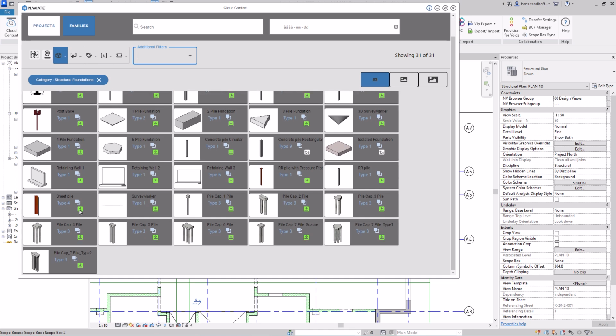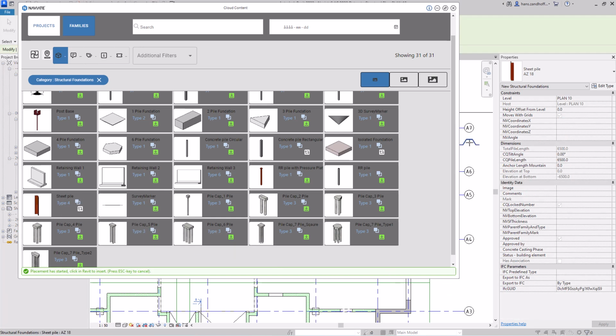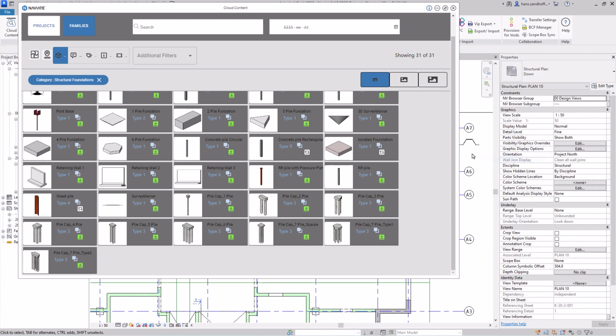And here I can load my sheet pile by clicking the green arrow. And now that's loaded into my project. I can also click and drag to place it when it's loaded too.